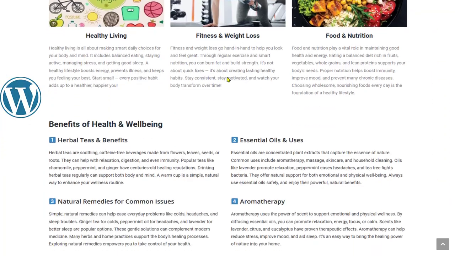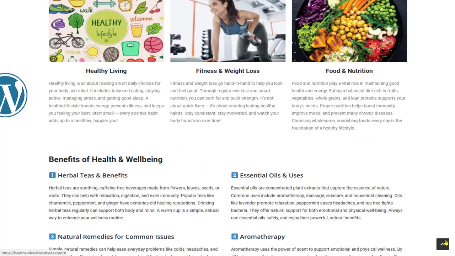How to disable or hide this scroll to top button in your WordPress site. So let's see how it's done.